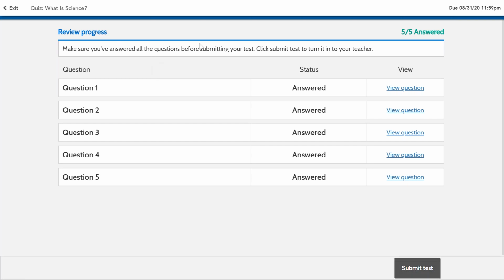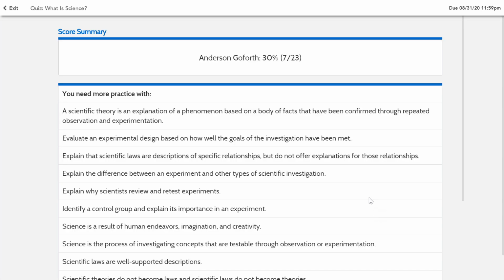So make sure you've answered all the questions before submitting your test. Then click Submit Test to turn it in to your teacher. That's our note at the top. I see I've answered them all. I could go back and check my work if I wanted to, and then I'm going to submit the test. Now, I'm probably not going to do very well on this. Be prepared. I'm going to hit Submit Test.